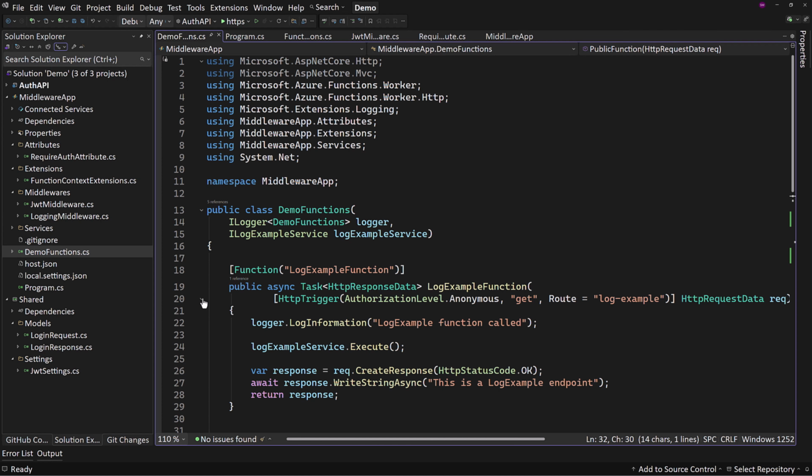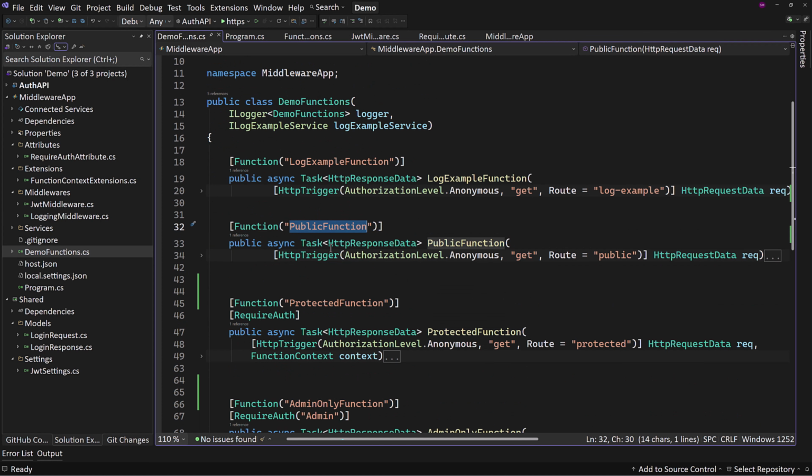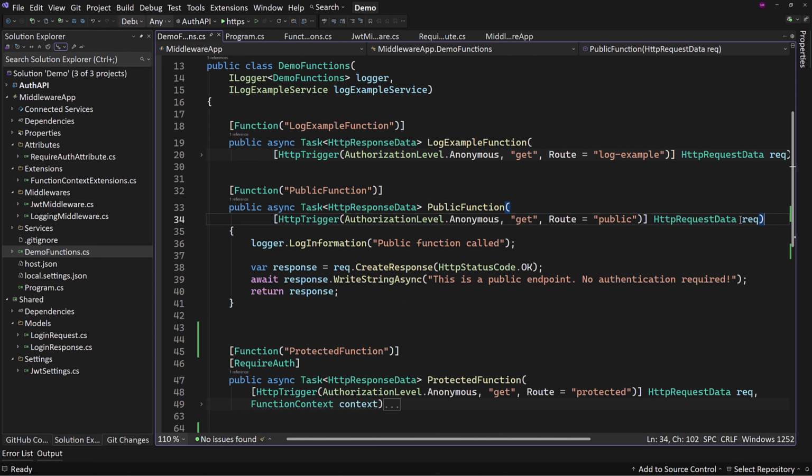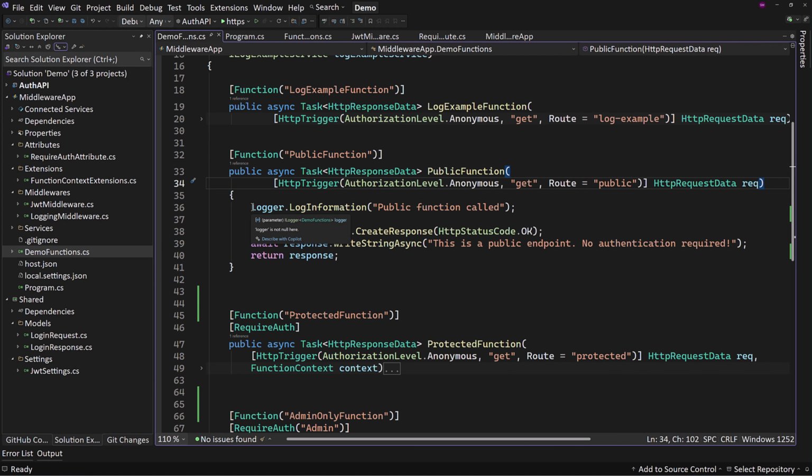Here we have three other functions, which is called public function, protected function, and admin only function. The public function doesn't have a required auth attribute, so we can basically call this function publicly and get the response back. It just logs some information and create a response and just write something to the response, and we can check this in the Postman. Let me start the project.